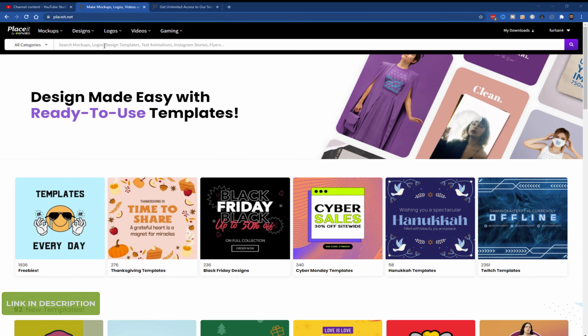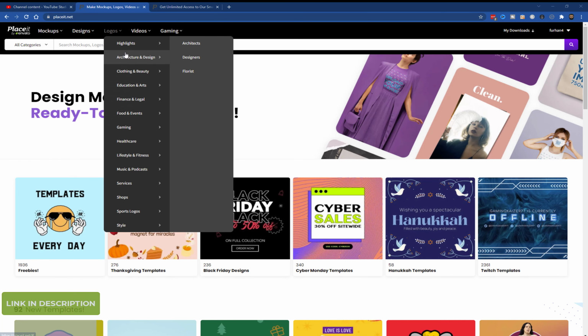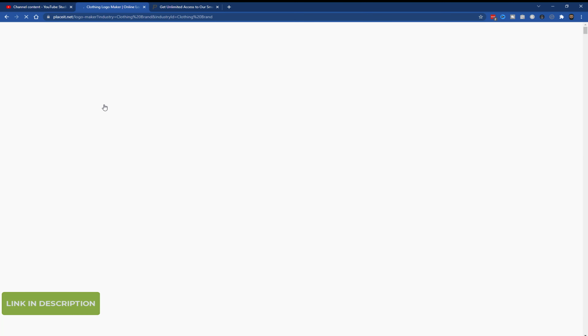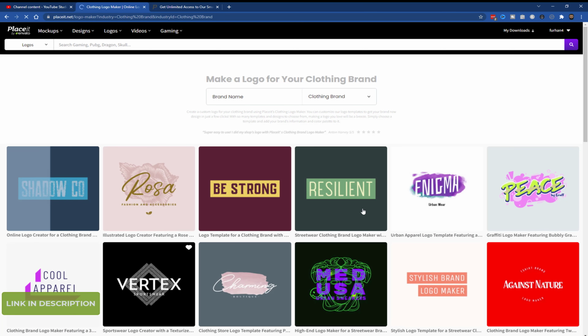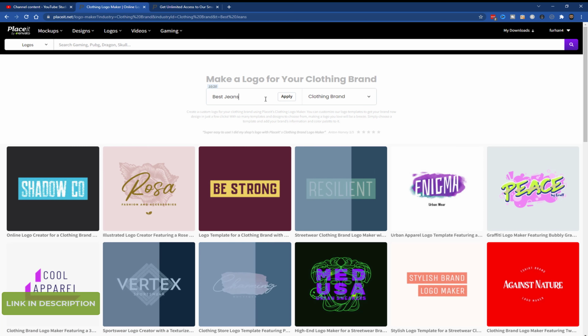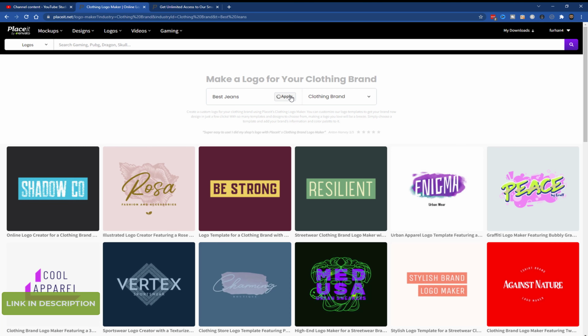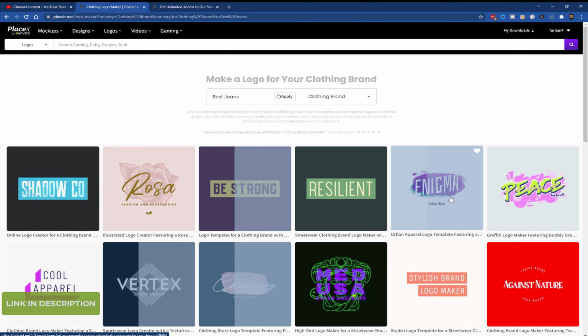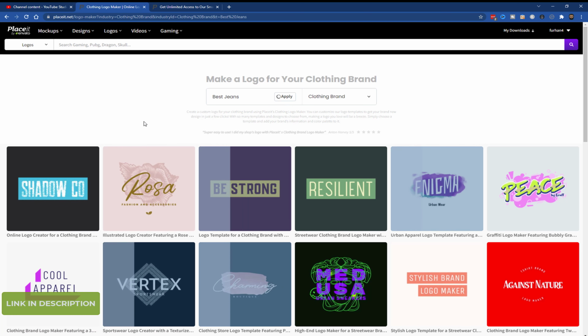So let me show you, for example, I do a lot of logos. Let's say I'm doing a clothing logo. These are all the templates, so I can enter a brand name. So, Best Jeans. Click on apply. Now all of these will change the name to Best Jeans.